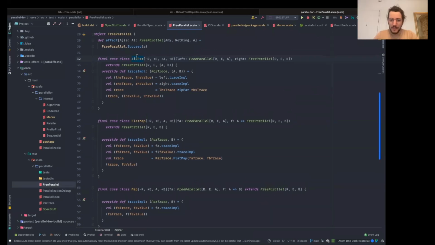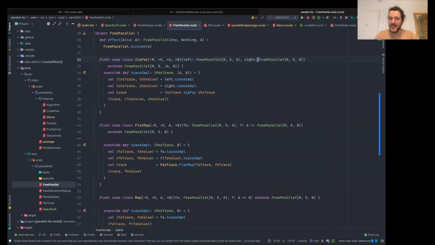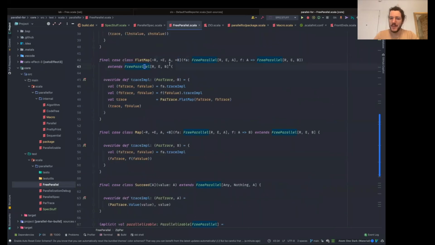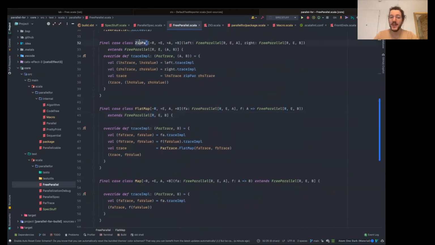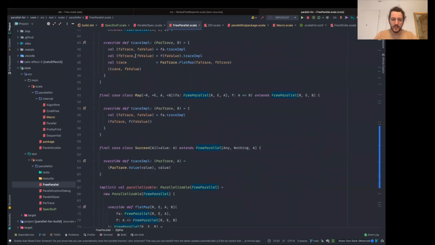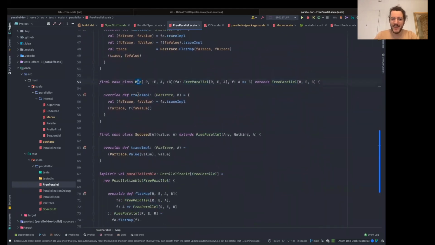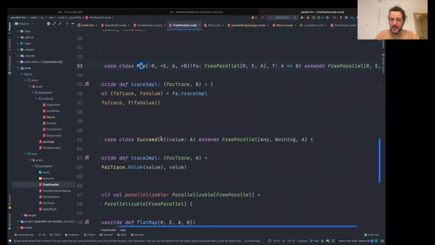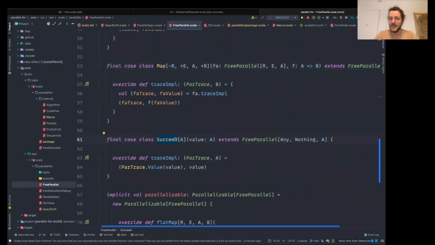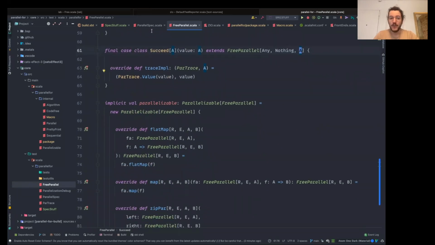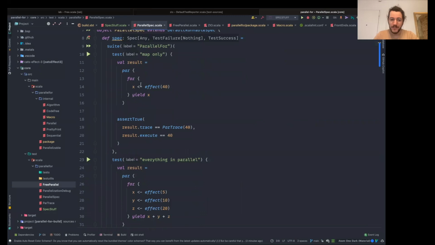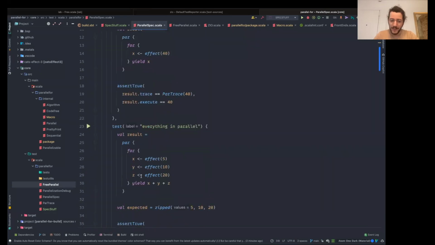So I have my zipPar, which zips a left and a right parallel together to get a free parallel of a tuple, a flatMap. So it's a little bit of a combination of a free monad and a free, I guess, applicative would be the fancy word for it, but really it's just what I needed. And then I have this value, the succeed node, that allows anything to just become a free parallel structure. And so that's basically what this thing builds. These will build free parallels.